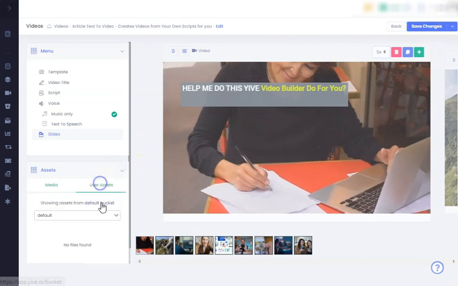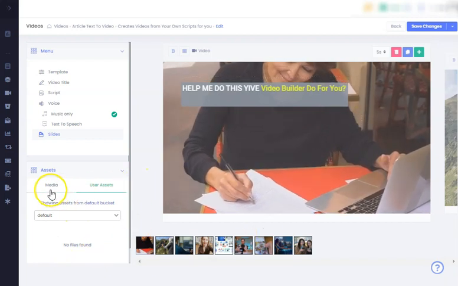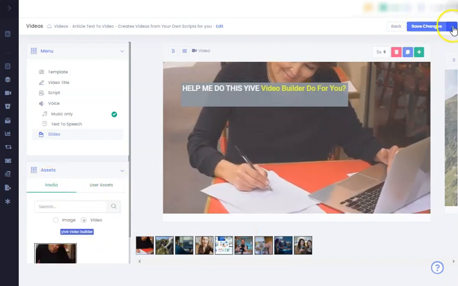But look, you can also add your own user assets. So you can have different buckets that you save. So you can have pictures. Pretty soon you're going to be able to have audio, and you can have video clips, and you can select buckets of things that you have uploaded, and you can add them right in here as well. Once you are done, then you can save and render.